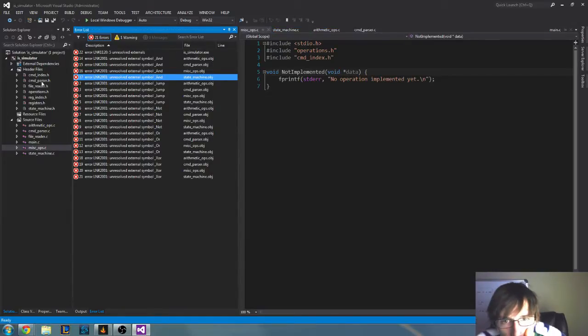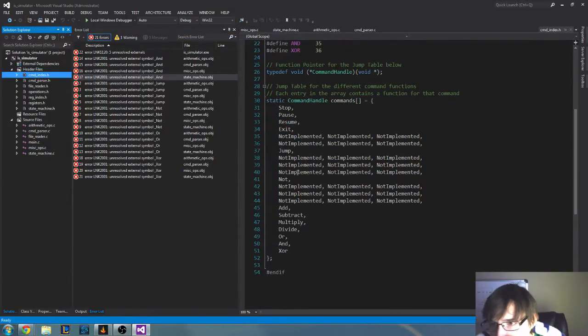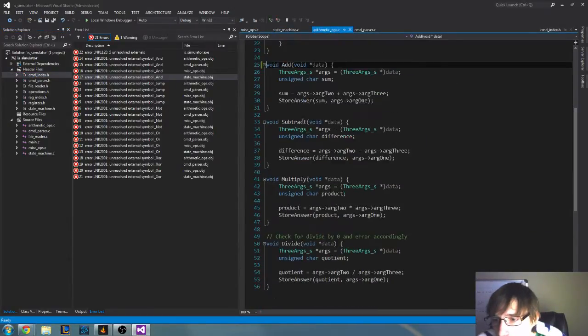Let's go to command index. Maybe that'll shed some light on some things here. So command index, stop isn't in there, pause isn't in there, resume isn't in there, exit isn't, jump is, not is, add is, not. Oh, I think I know what it is, and I think it's because we only have arithmetic operations for those ones. So it's because we don't actually have any definitions for these. Okay, so that was a lot longer than it should have taken.